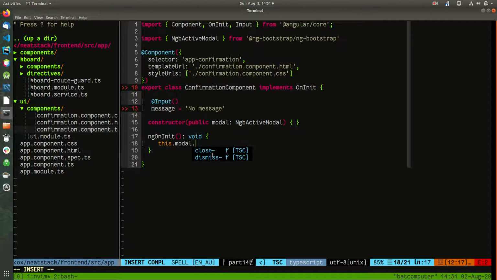So when we click on OK, the promise will resolve, and when we click on cancel, the promise will fail. We will reject the promise, right? So close is to tell the modal that we are okay with it, so it will resolve, and dismiss is to reject the promise. These are the two methods we'll use, on the two buttons.